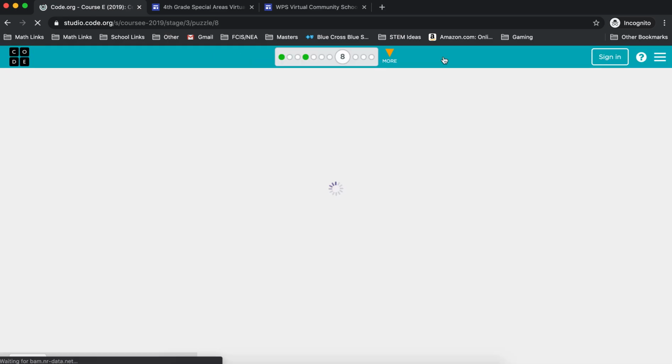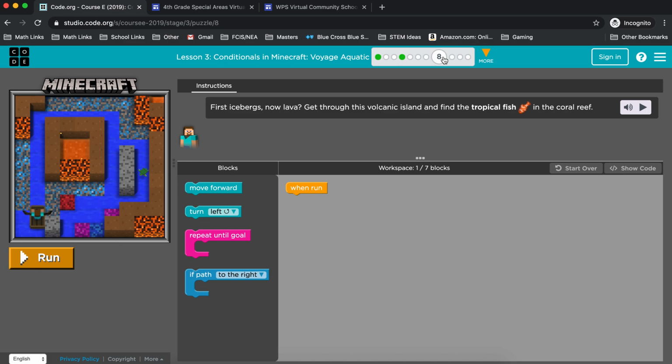Where it starts getting a little bit trickier is somewhere around here. And I'll be honest, I took one look at some of this stuff and I was like, there's way too much happening on the screen over here. I've got the person in the rowboat with glowing something and other glowing things that might be lava or whatever. And here we go. It says, first icebergs, now lava. Get through the volcanic island and find the tropical fish in the coral reef. You can tell just by the blocks that are available to you what you're going to use.